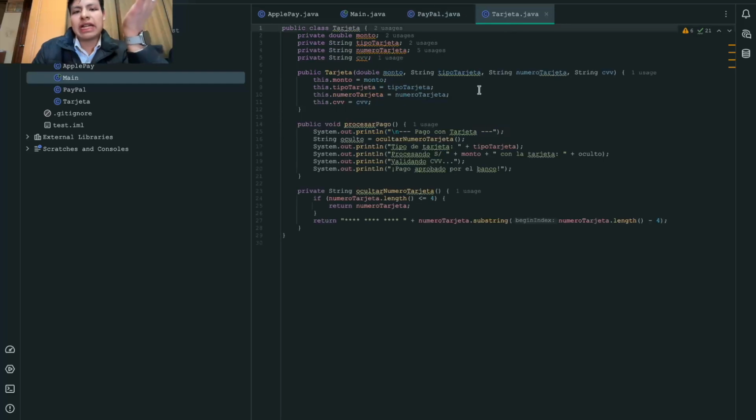We've got the same in Tarjeta, but we did something extra in Tarjeta. That is after setting those variables as private, because they are going to be used only in this class. We've got the public Tarjeta. We set the double monto, String tipo tarjeta, String número tarjeta, String CVV. And then we set these values here. We've got the public void procesar pago, which is going to print the pago we are doing.